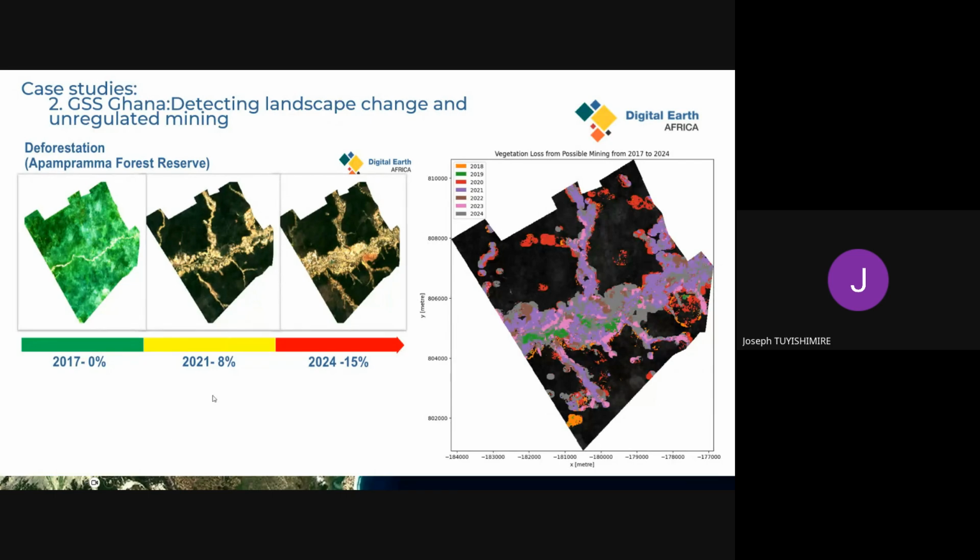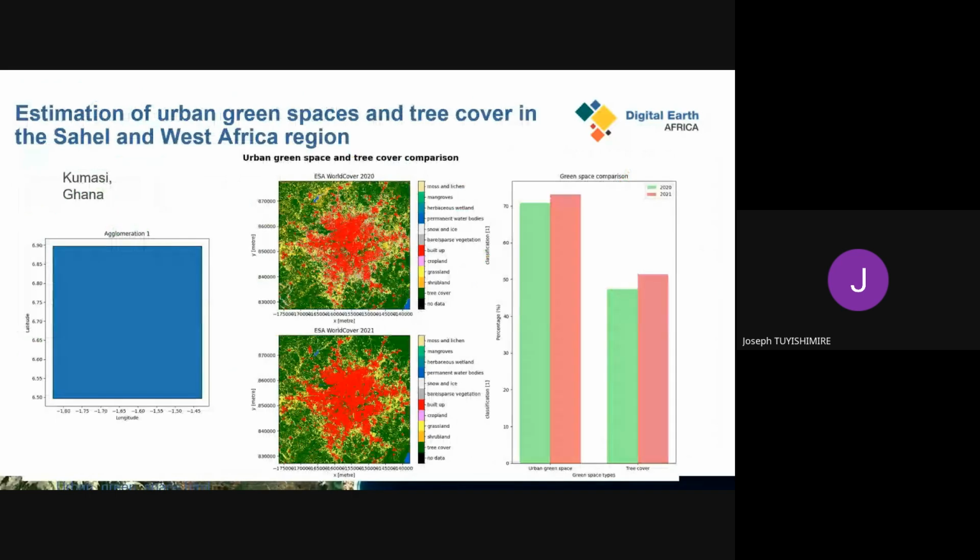So we were able to produce this change detection. You can see that in 2024, the forest reserve had already lost approximately 50% of its area due to illegal gold mining. And also we can verify which are the points that were affected by these mining activities at each point, and also appropriate intervention measures could be suggested too.